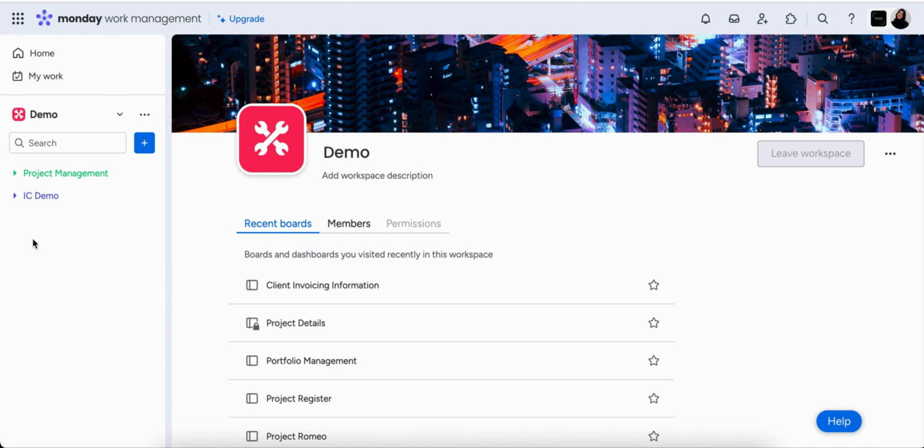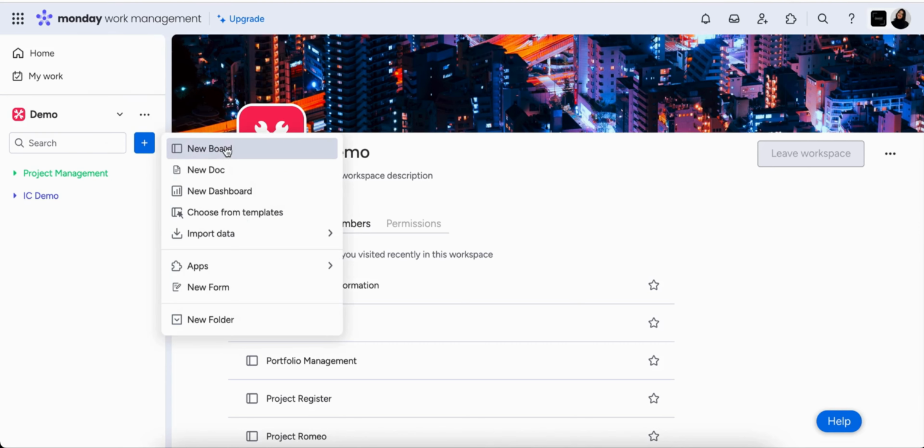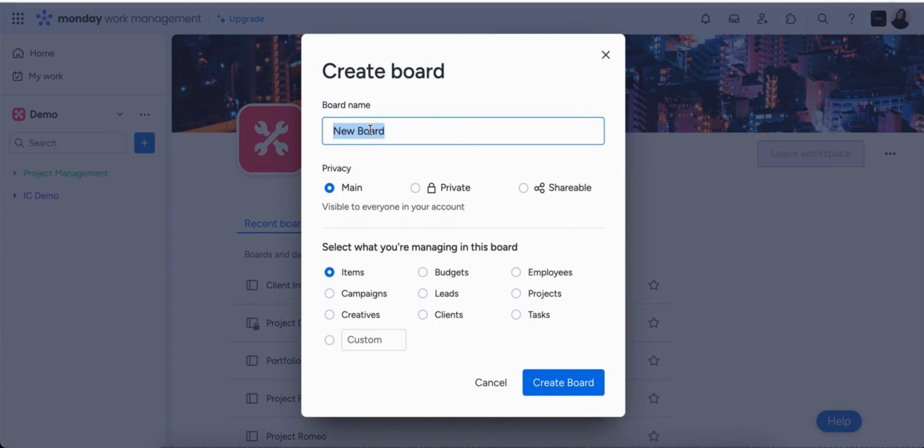Again, as we said, we're going to do high level and low level boards. So for me, the first thing that I want to do is just create a bit of structure around my high level board.